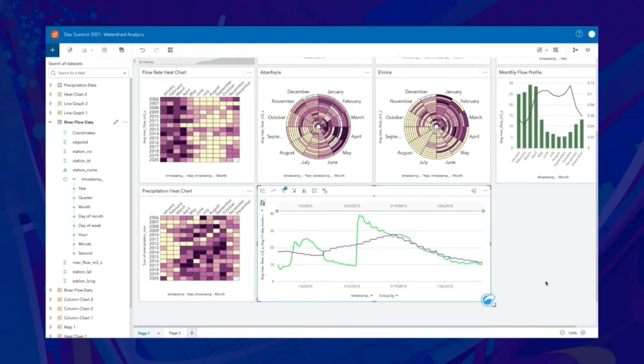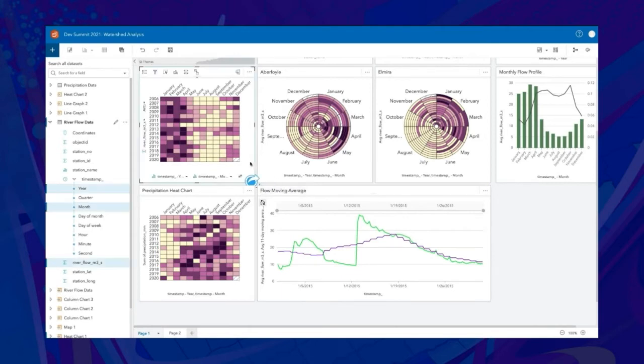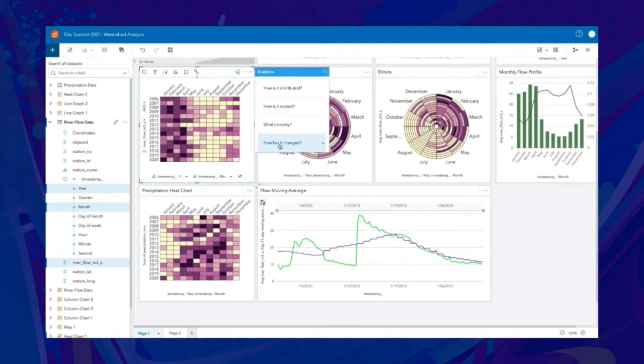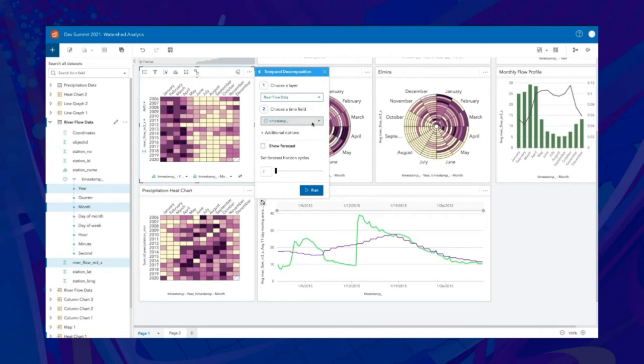Another new set of tools coming in Insights are the temporal decomposition and forecasting tools. These tools work hand in hand and help you tease out trends within your temporal data and then use that information to generate some future estimates and forecasts. These, like other useful tools, are kicked off from the Action button and live in the How Has It Changed tab.